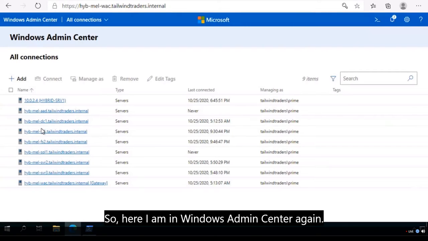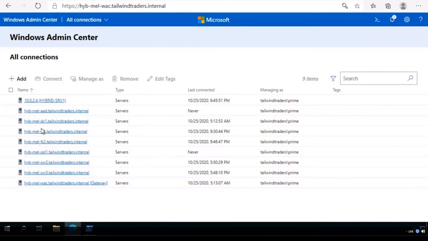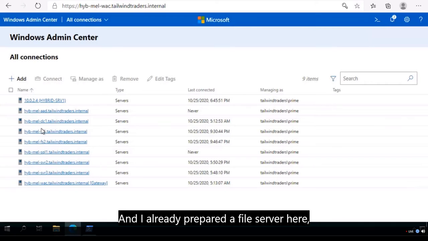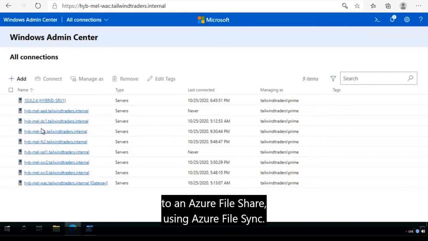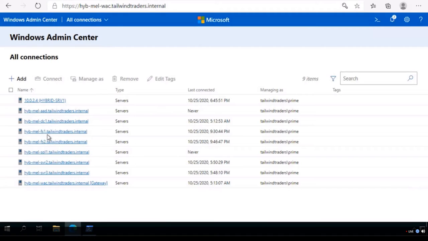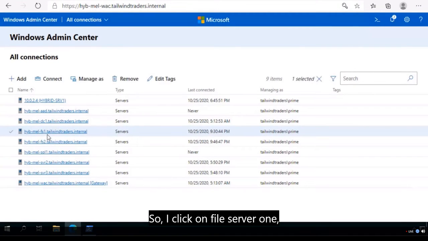So here I am in Windows Admin Center again, and I already prepared a file server here, which I want to connect to Azure, to an Azure file share using Azure File Sync. So I click on file server 1.